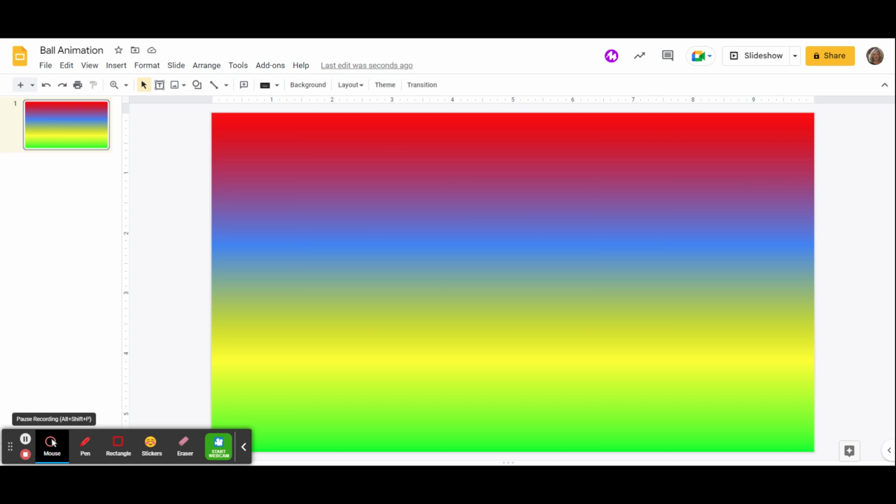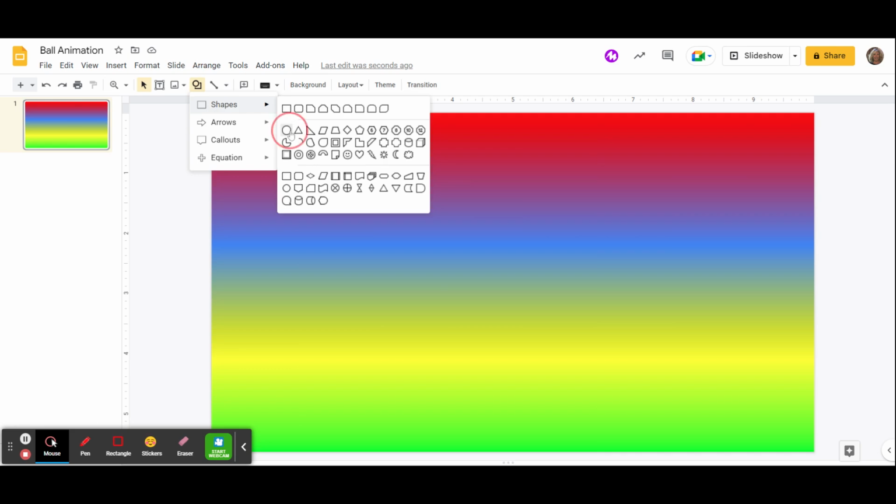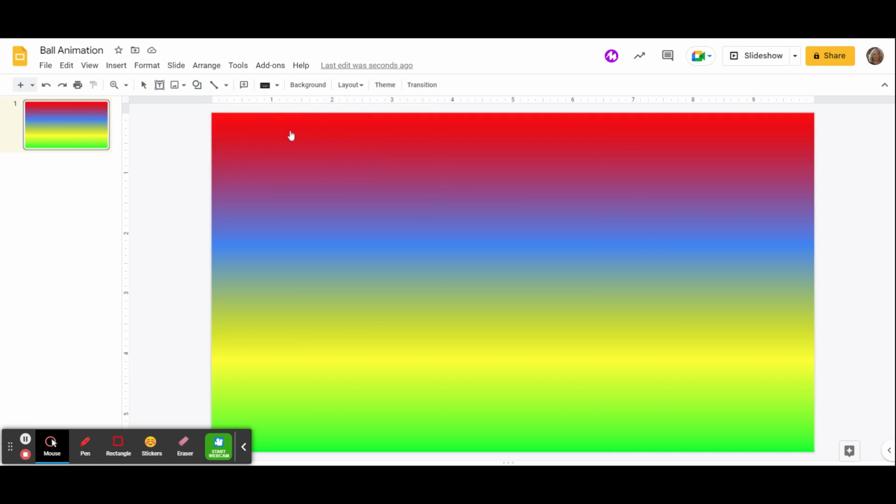So the first thing I need to do is draw my ball. I'm going to use the shapes to do that. I'm going to come up here to shapes and then choose the ball. I can start my ball anywhere I want. It doesn't really matter because all we're doing is moving it. So I'm just going to start it down here.